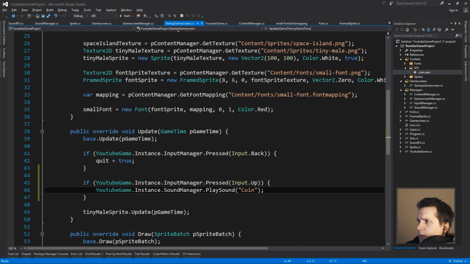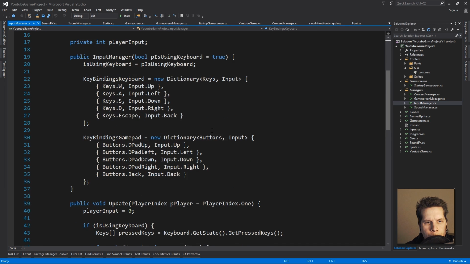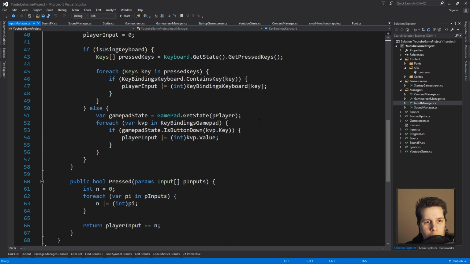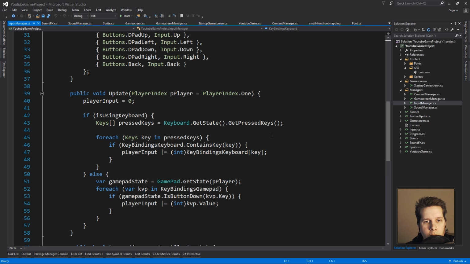I'm just thinking, I think it's because of how the input manager is currently coded. I'm just going to check how we decided to do this, or how I decided to do this. I'm not going to bring you in here for the mistakes I make.